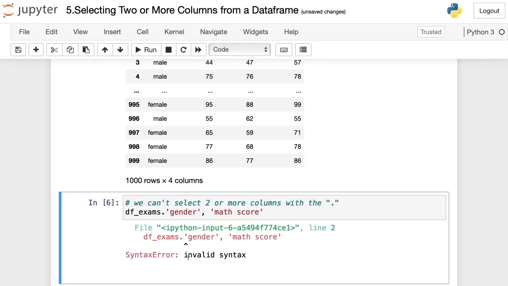And this is one of the disadvantages that the dollar sign has over the square brackets. This is why most people prefer to use the square brackets instead of the dot notation. And that's it for this video. In this video, we learned how to select two or more columns from a data frame.